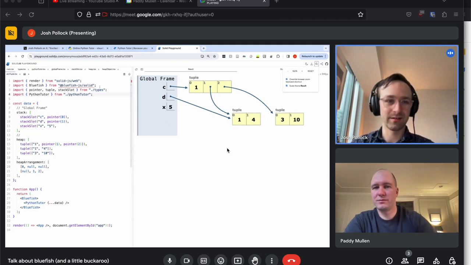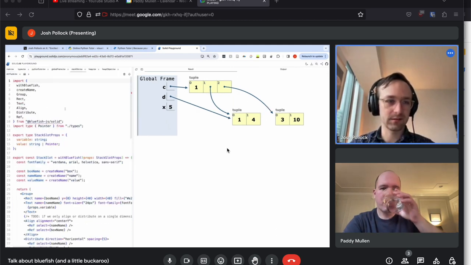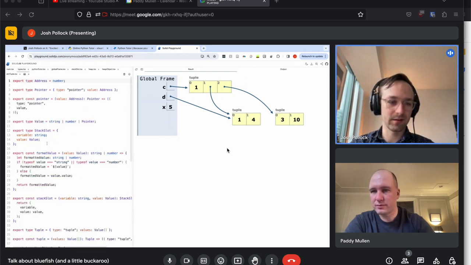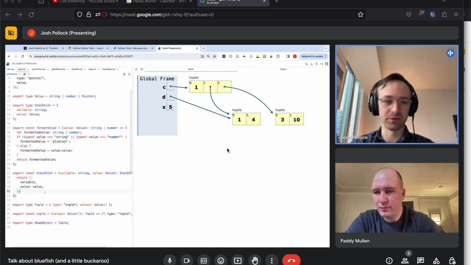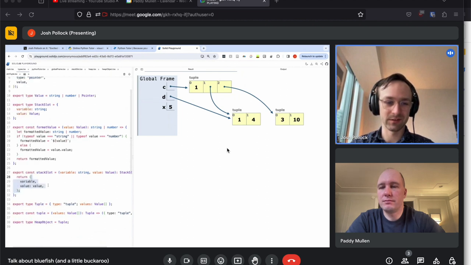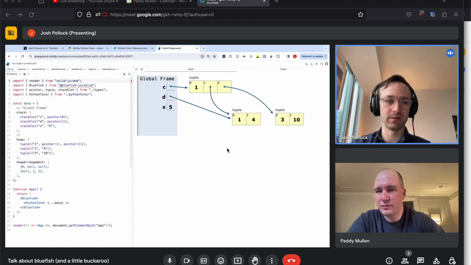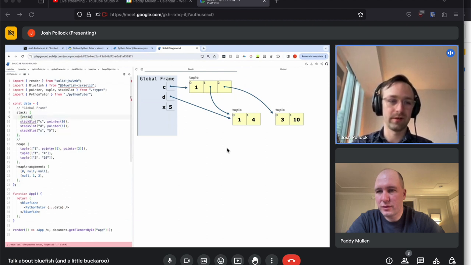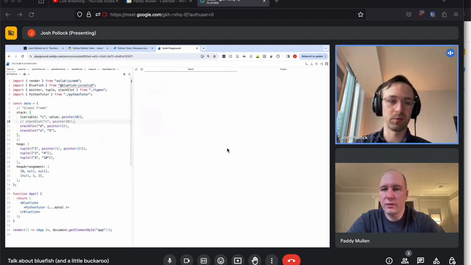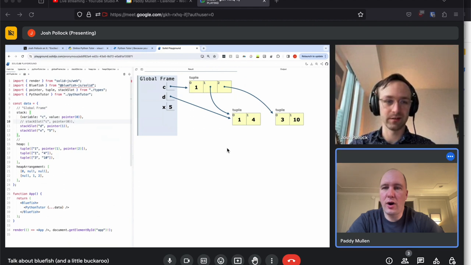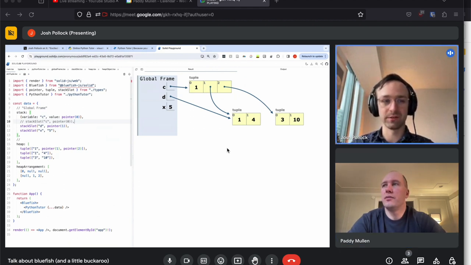I can't see the header. Let's see. Basically what stack slot is doing is just building an object. It's not doing anything fancy. I see, it's just a way to make it read a bit better. You could write a variable C value pointer 0. And pointer 0 is also just a smart constructor, basically. It's not doing anything. Is that part of Bluefish? No, that's just plain JavaScript. There's nothing Bluefishy about that.